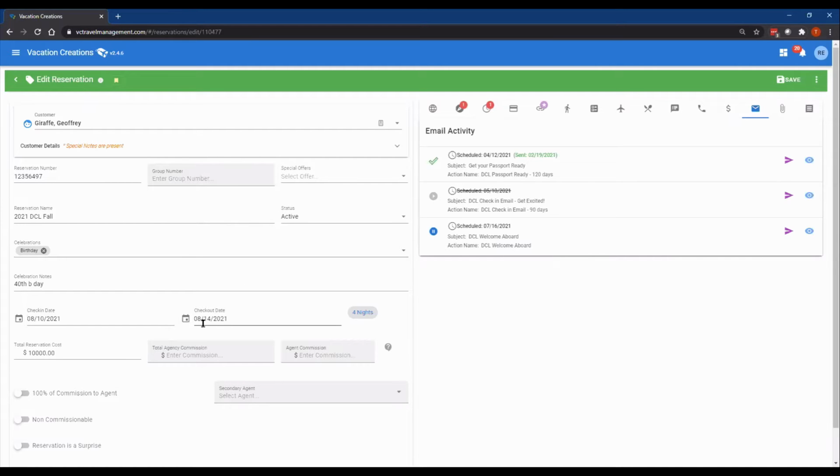In that particular case, it would already know it needs to send on August 16th of 2021, and then you would see a fourth one here. And then the scheduled date would be August 16th in that particular example. Any questions about emails? It's a big feature.